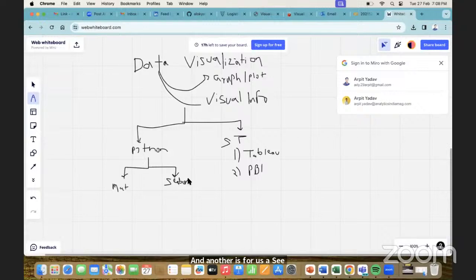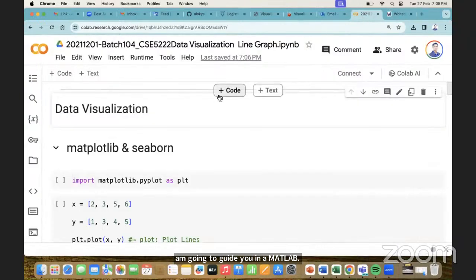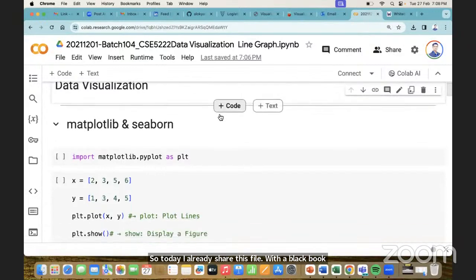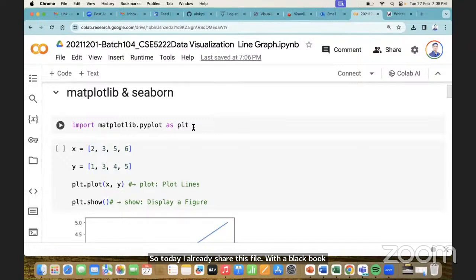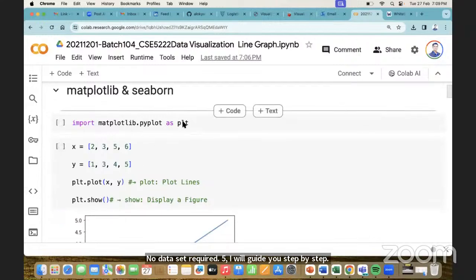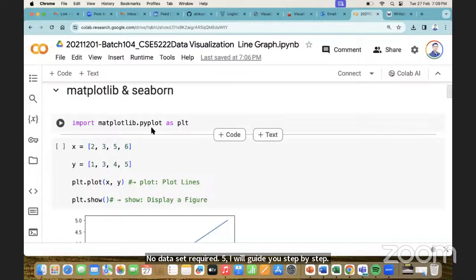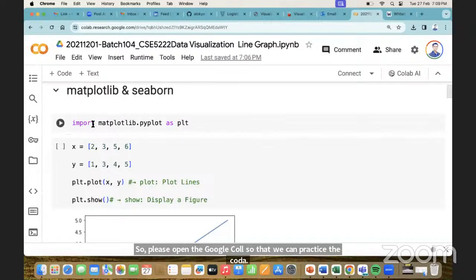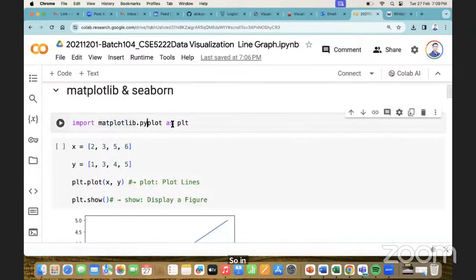So please concentrate. I am going to guide you through the Matplotlib library now. I have already shared this file with Blackbuck, but you might receive it late. Don't worry, I am sending this code to you. You can also practice in your Google Colab. No dataset is required. I will guide you step by step. Please open Google Colab so that we can practice the code. The very first thing is that we import matplotlib.pyplot as plt, and I'm executing this instruction.